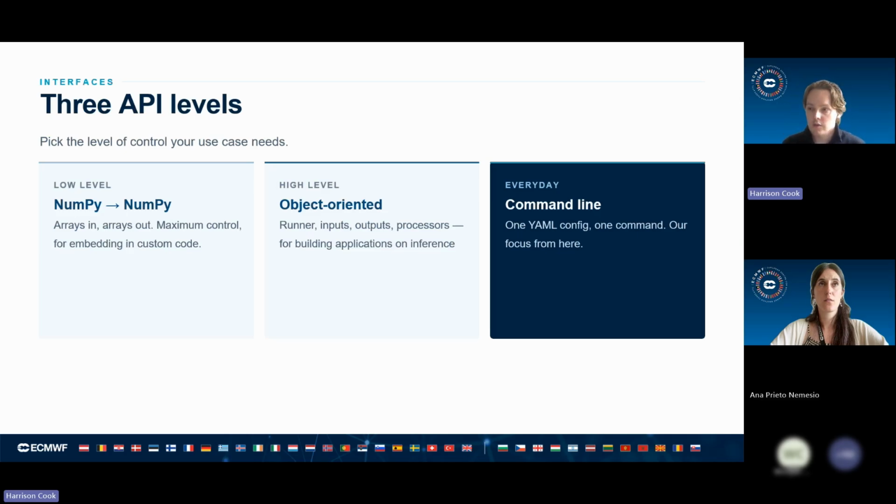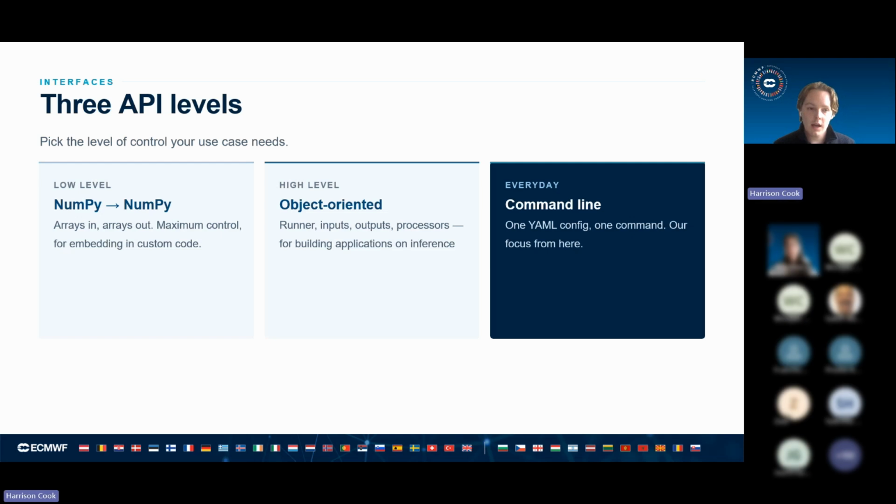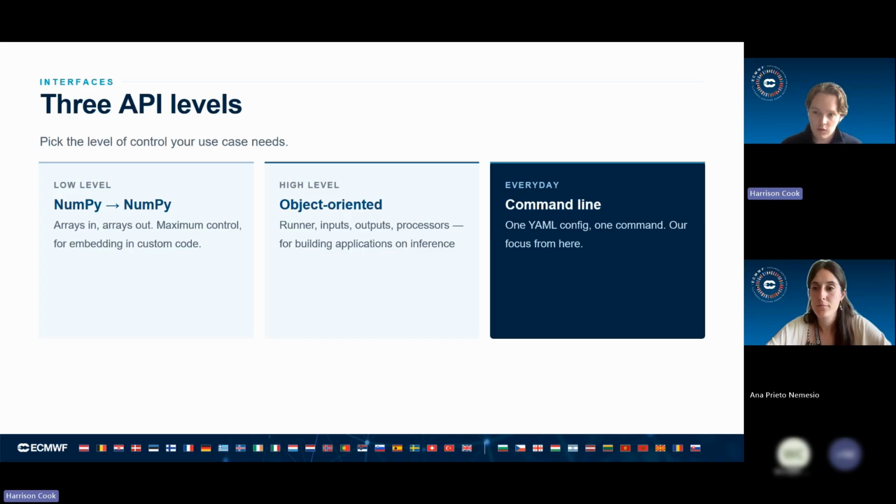And it's really useful for embedding in demonstrators like the Hugging Face notebook or in custom code where you need that full control. At a slightly higher level, we have our object-oriented approach. Anemoi Inference exists with classes of inputs, which represent the different data sources. It has classes of runners, which represent the different ways that you can run the model, and different outputs as well. This is really useful for building applications on top of Anemoi Inference.